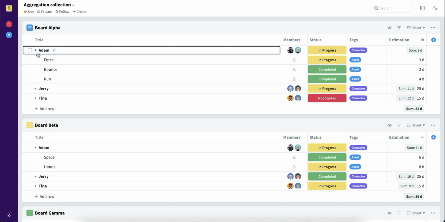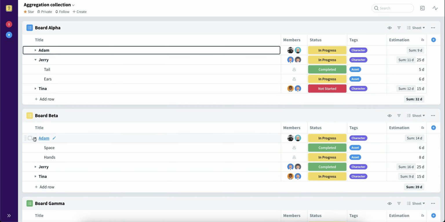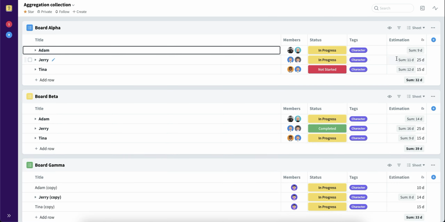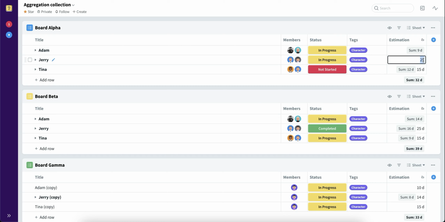We can also take a look at Jerry. And you can see the child cards are different, thus the sum is different. But we can also see that Jerry has 25 days of estimation. That's the same in both locations. And that is the original estimation that has been set on this card, which we can easily change into 20. And that will automatically update in all other places where this card is located. As you can see now, it's updated to 20 in the board beta.